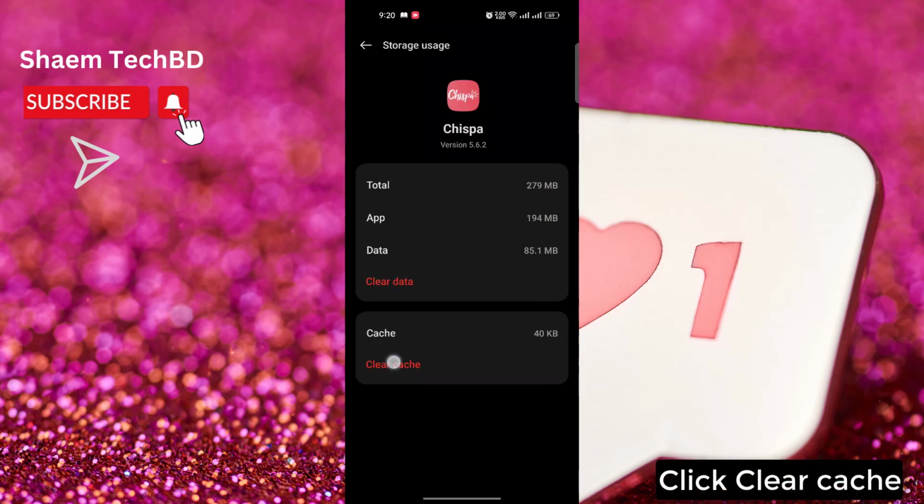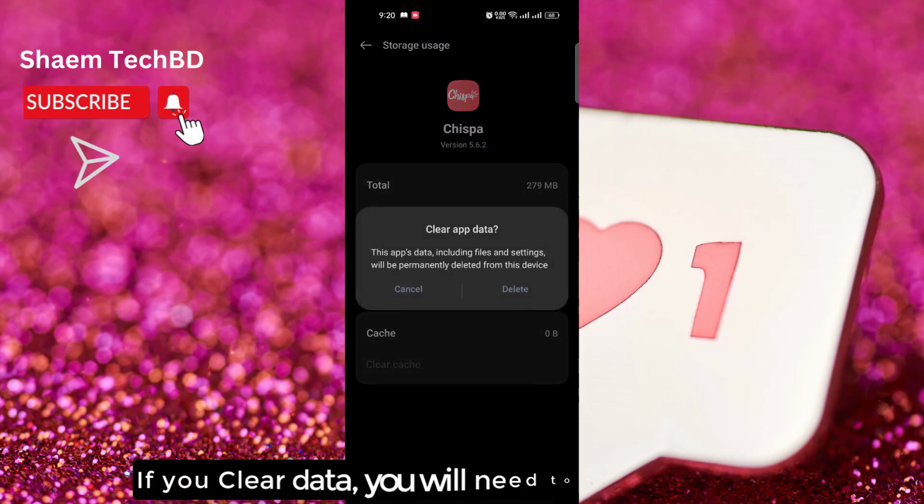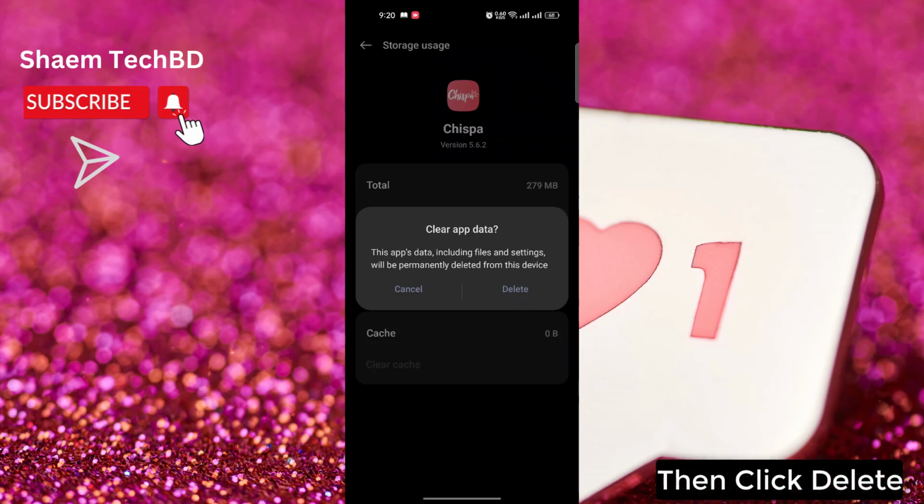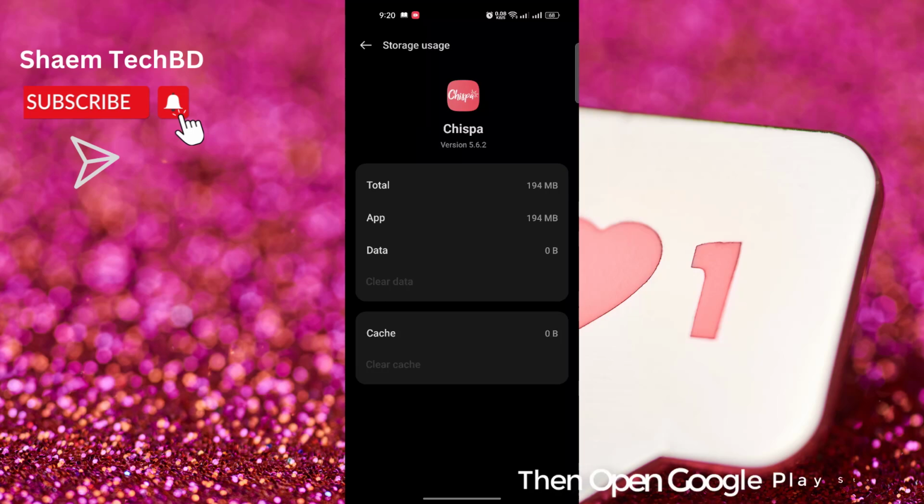Click Clear Cache. Then click Clear Data. If you clear data, you will need to relog into your account. Then click Delete. Then open Google Play Store.